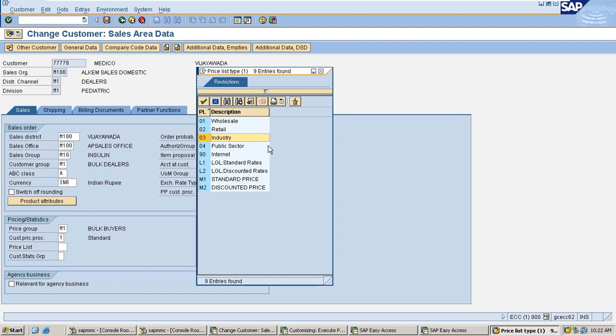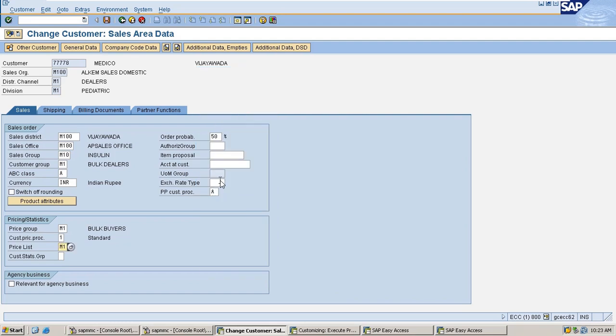So if the company would like to give differentiation in the base price to the customers, then they can define the price lists here. In our project we would like to define two types of price lists. They are M1, nothing but the standard price, and M2, nothing but the discounted price. So for some customers we would like to use M1 and for some customers we would like to use M2. So let me click on M1.